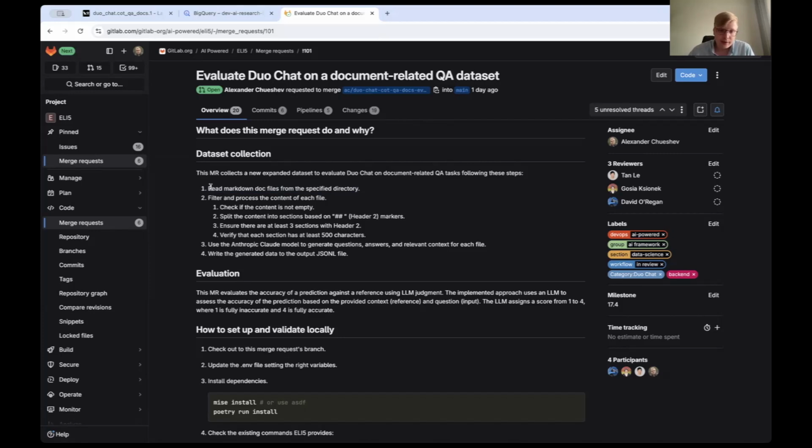So we read this doc folder, every markdown file there. And we also need to select the files that we are interested in, some appropriate files. That's why we apply some filters there. For instance, we don't need empty files. And we also need files that have at least three sections with header 2. Usually headers are identified like that in the markdown file, I mean the second header. And we also need to make sure that every section with header 2 has at least 500 characters.